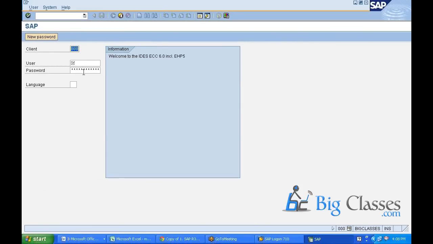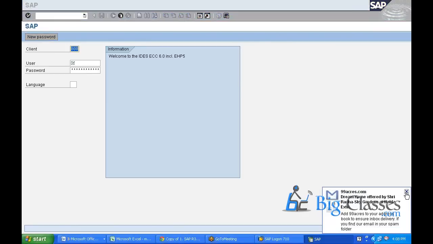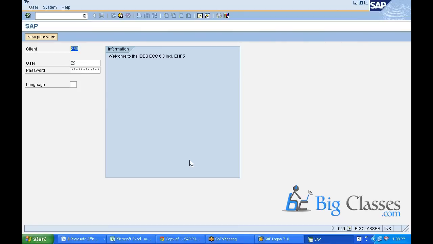So the simplest definition you can give for a client is: a client is a group of users with a similar view of the data. What it is and all, we will discuss down the line. Username, give the username that you have, and then the password. Username and password will be provided very soon.